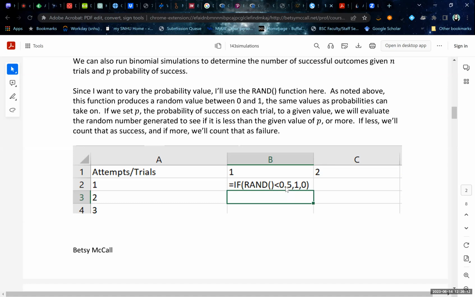Maybe we can call that a head. And then it outputs a 0 if it's false. If it's in fact not less than 0.5, that's the tail. And then again, we can copy this down our column in order to get different outcomes.